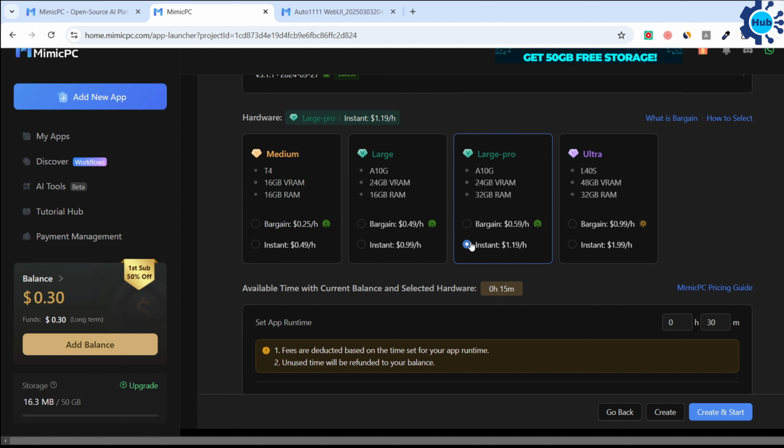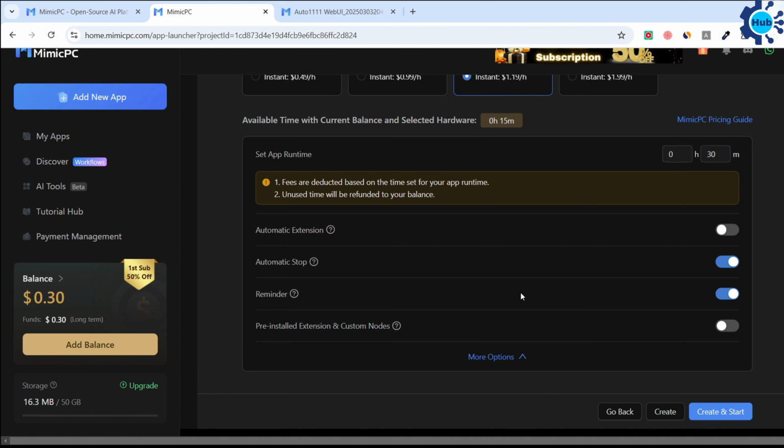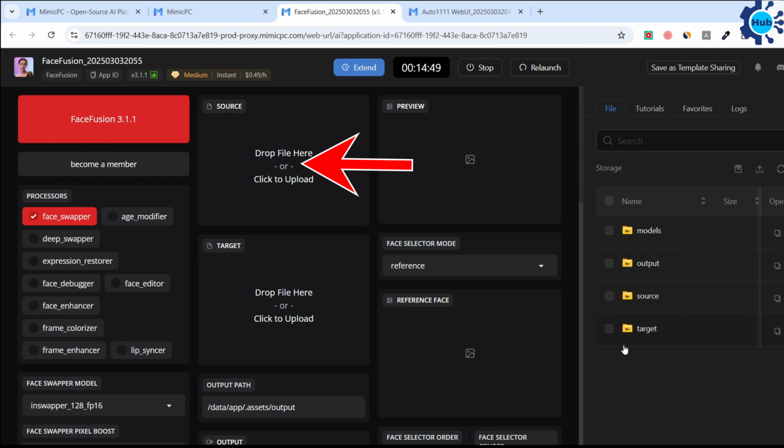This is the Face Fusion interface here. So we're going to go ahead and upload a picture here. So the source is the picture of the face that you want to use. Let's go ahead and drag and drop here. I'm going to put a picture here.